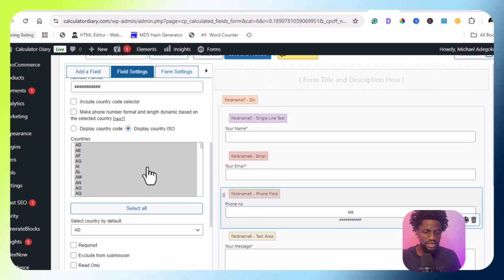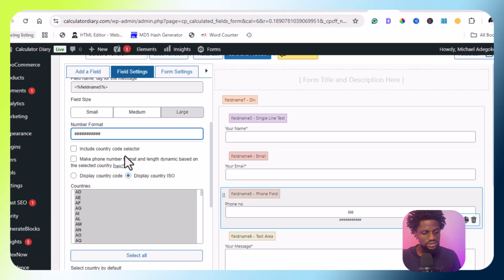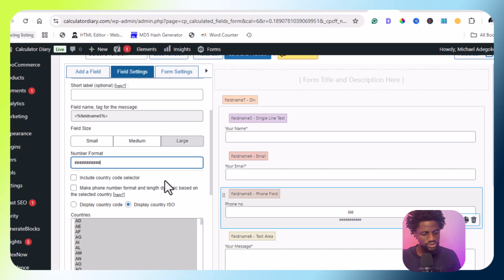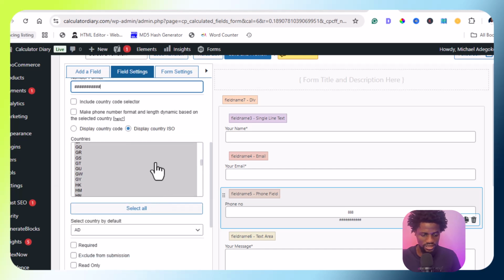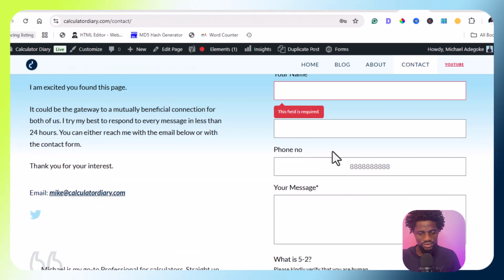Now, unlike many other calculator and contact form plugins, this allows you to select number formats, like how many numbers you want, and you can include the country code or not. All of them are already listed. You just need to choose the one you want. This is how it looks on the front end.